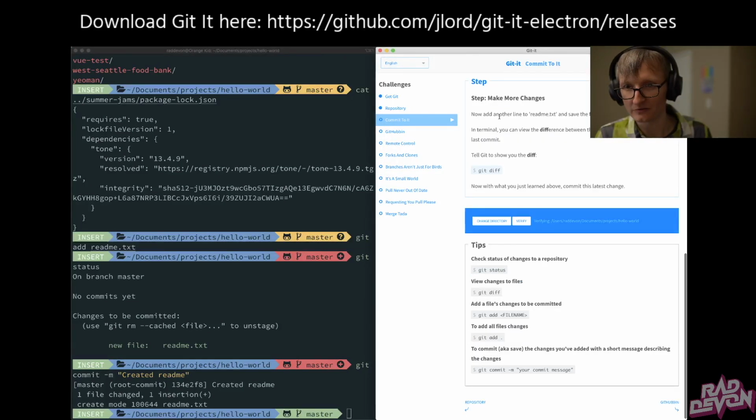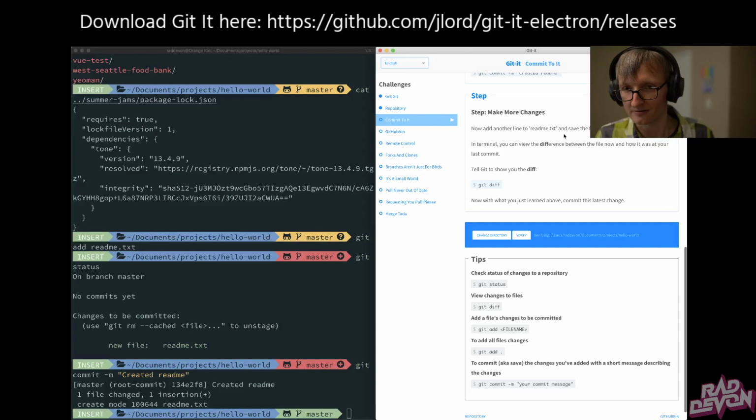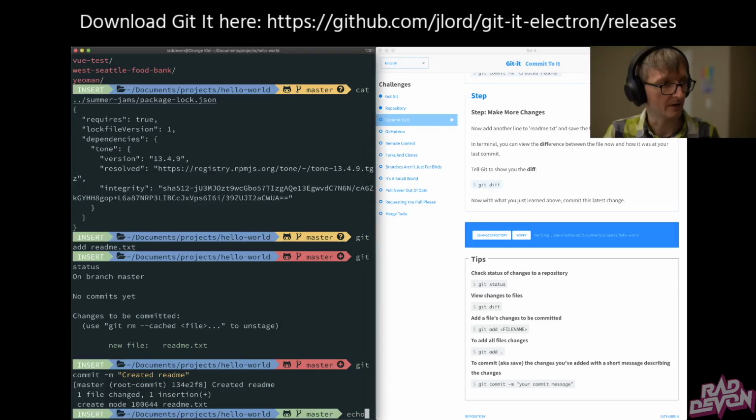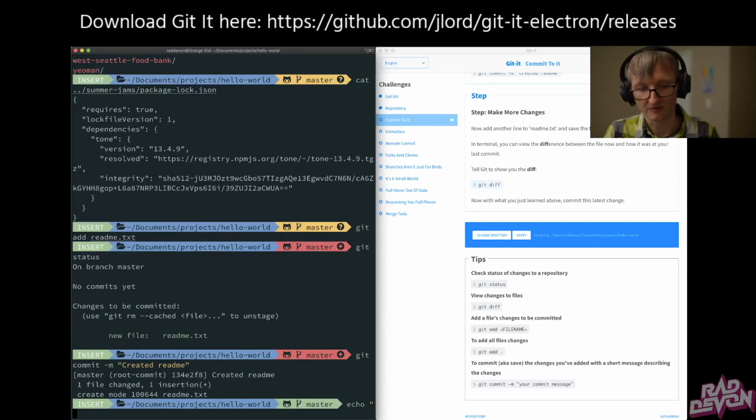Now it wants us to make more changes. If you feel more comfortable in a GUI, you're welcome to open that README file in a text editor. I'm just going to keep rolling with the command line, and we're going to add another line through the command line. So I'm going to do echo. And what's a good second line? Oh, well, we did hello, so let's do world. That's really creative, right? Still need to escape my exclamation point.